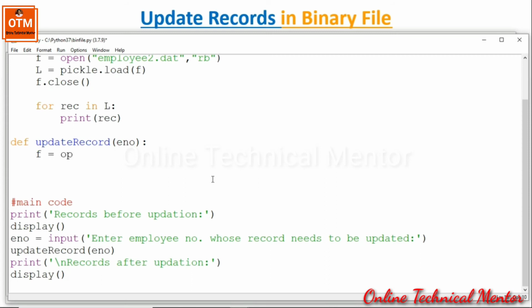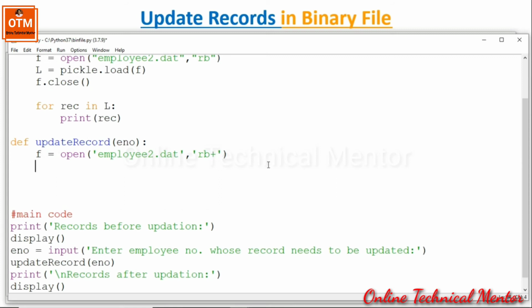Let's open the file employee2.dat in RB plus mode. RB plus mode means the file is opened in read mode along with the write mode. So we can do both read and write operations on employee2.dat. That's why I have written RB, this is read binary mode, along with the write facility. Now, just as before, L will be loaded with the whole content of employee2.dat. So for that I have to write the file object name F.